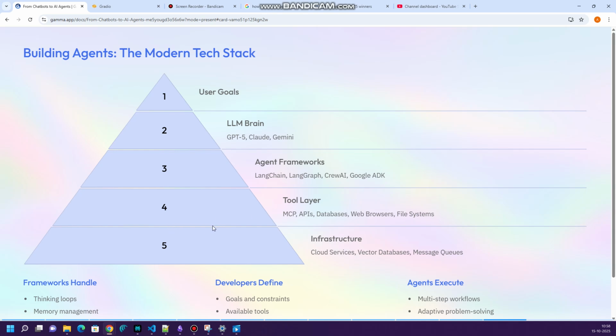So this is what the tech stack for building agents looks like. At the base, you have the infrastructure like your vector databases where you store information. You have got your cloud infrastructure where you do the deployment, etc.